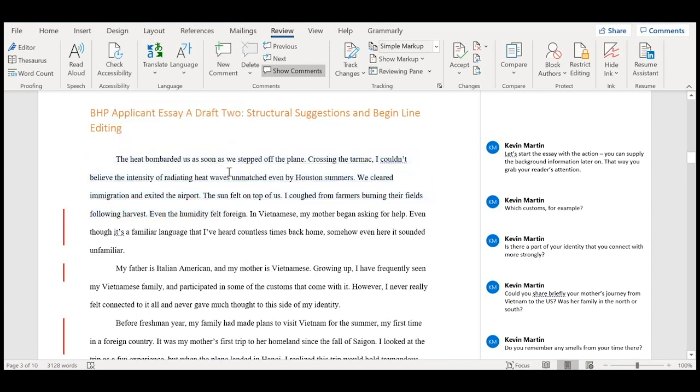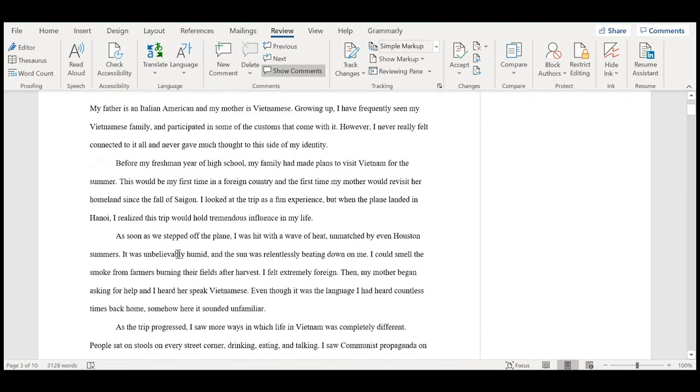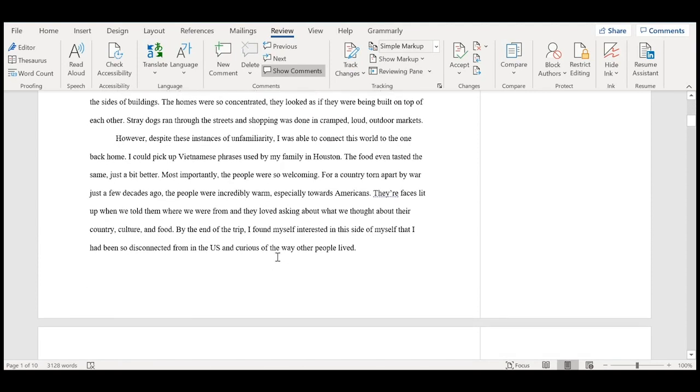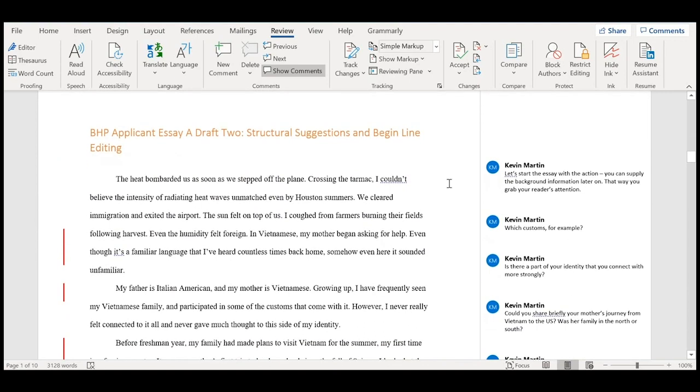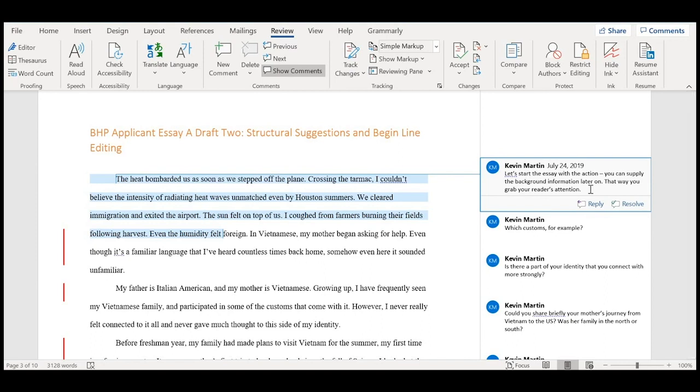So for example, we'll just start with the introduction here. So remember they had this nice story that they begin, and it doesn't really start until the end of the second and the beginning of the third paragraph where they stepped off the plane and felt a wave of heat. And I suggested that we move that paragraph immediately to the beginning. And I like to recommend students to start off with the action, and you can supply the background information later on. It's important to grab your reader's attention.